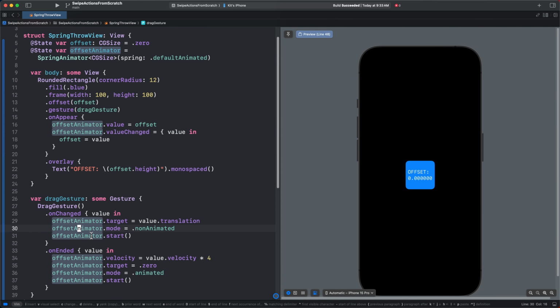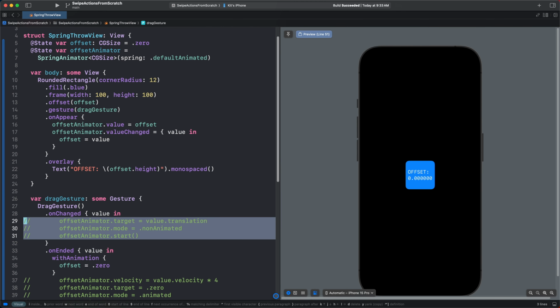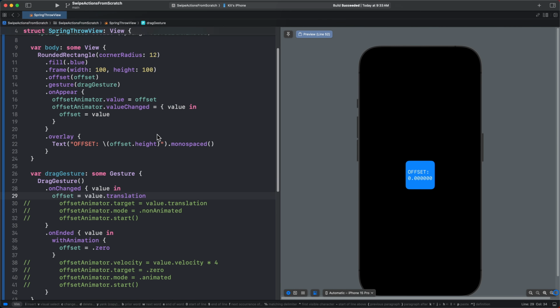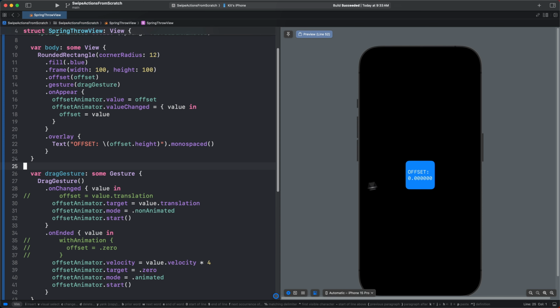So before, when we used a with animation block, let me change that real quick. So with animation, we set offset equal to 0. And also offset equals value.translation. Let's set this back. So when we use the built-in SwiftUI animation, notice how the value jumps right back to 0. But now, because the animation, that smooth spring animation, is not done internally in SwiftUI, it's instead done by this offset animator, we have full access to that value as it changes.